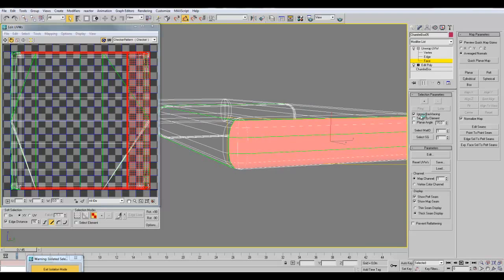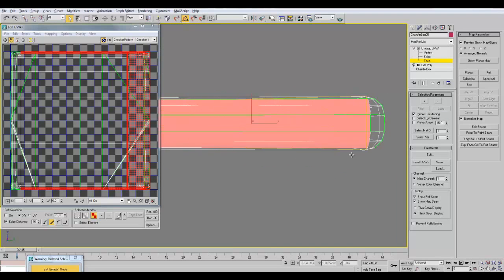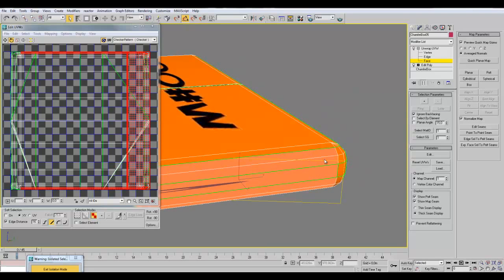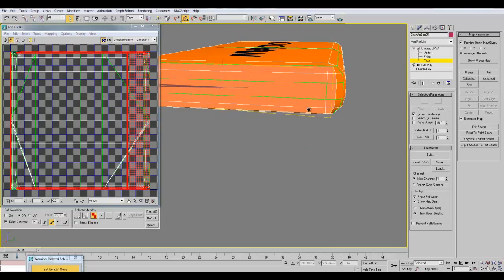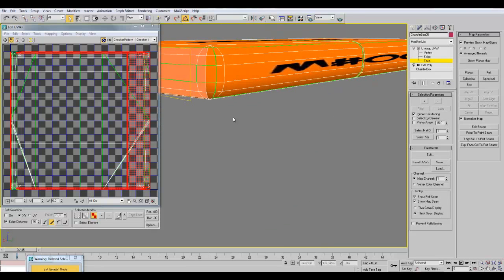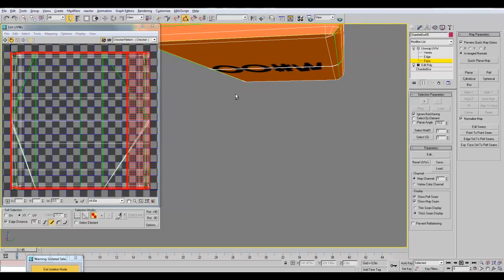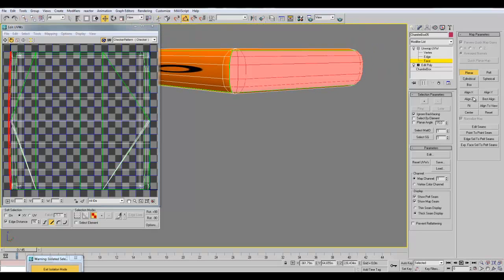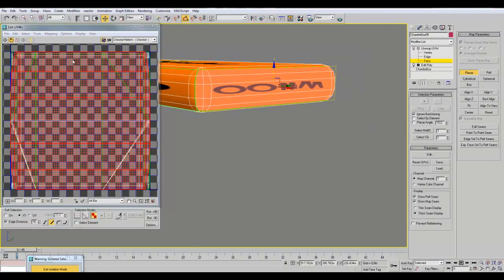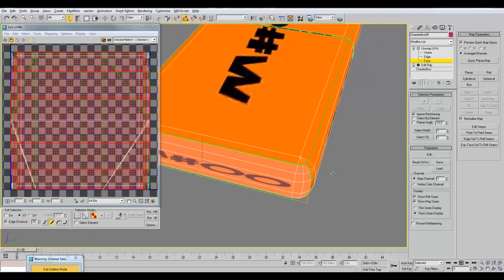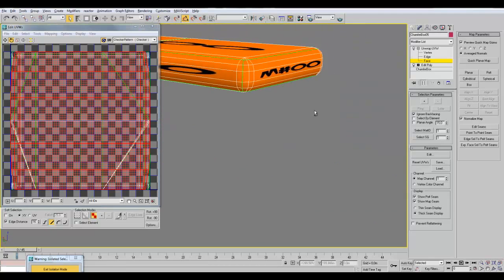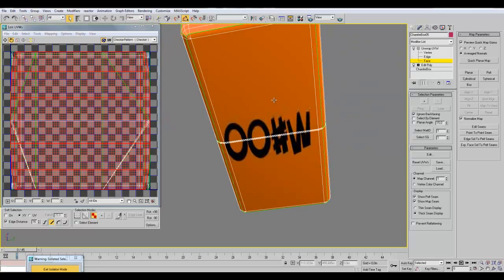Sometimes remember to have ignore back facing on, so we don't select different kinds of faces and you don't mess up the mapping. There you go. Now flip horizontally. There you go. Almost done. This one. Now just here.